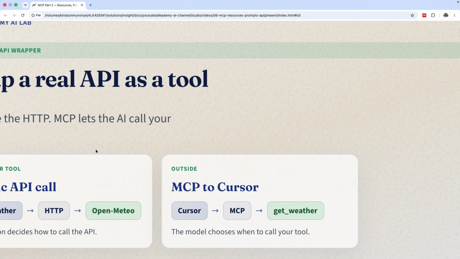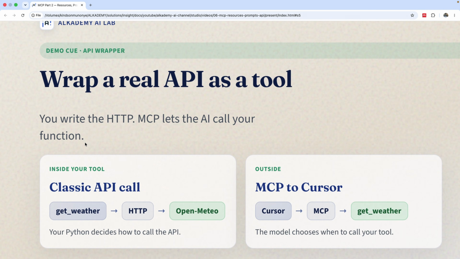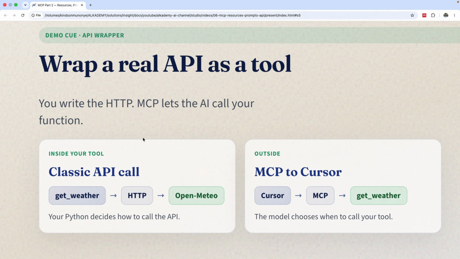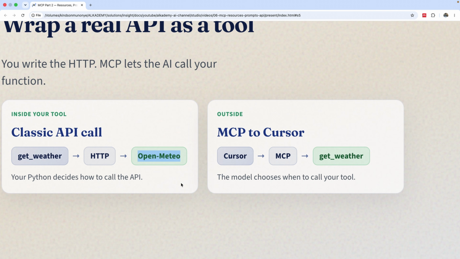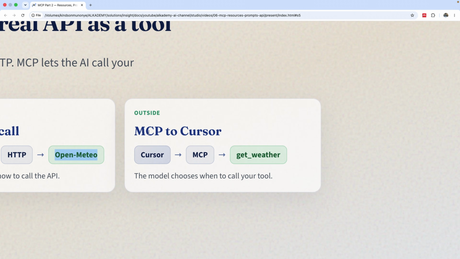What are we going to do? We are going to wrap a real API as a tool. We are going to write the HTTP. The MCP lets the AI call your function. We've talked about this. So classic API call, we are going to write get weather as a tool, and it's going to make an API call to Open-Meteo. We are going to do that right now, and your Python will decide how to call the API. So we simply have to write this function. Then outside, we are going to have MCP to Cursor. Of course, our MCP is already plugged into Cursor. It's going to know about this new get weather tool, and the model will choose when to call this tool.